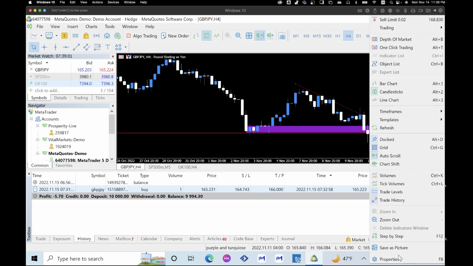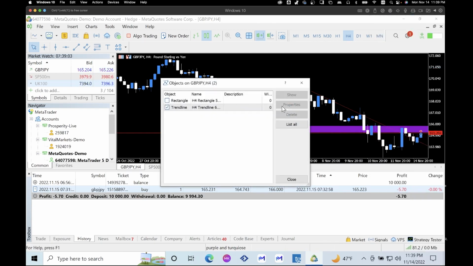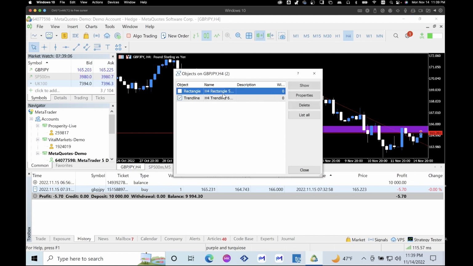So if you want to go to the list of objects that you have here, you can come in here, you can delete them from this window.